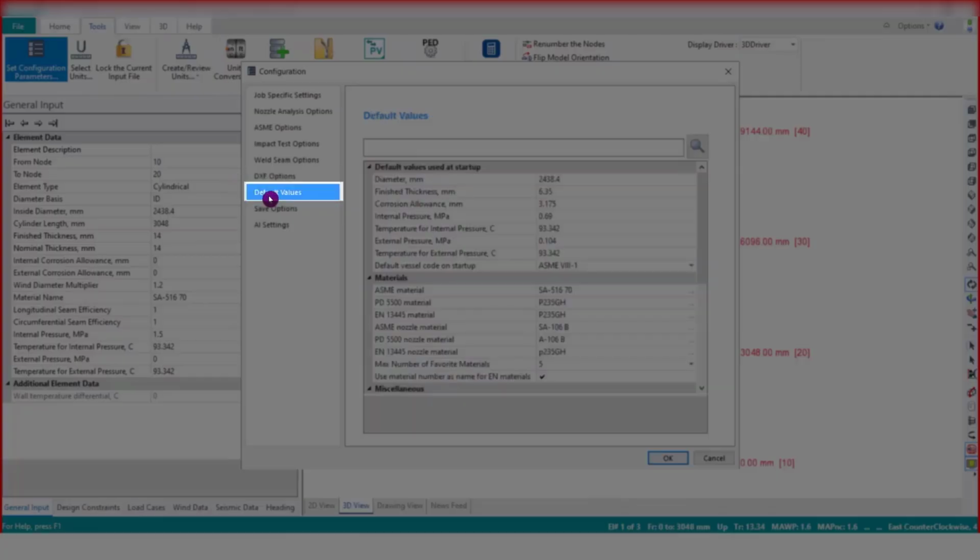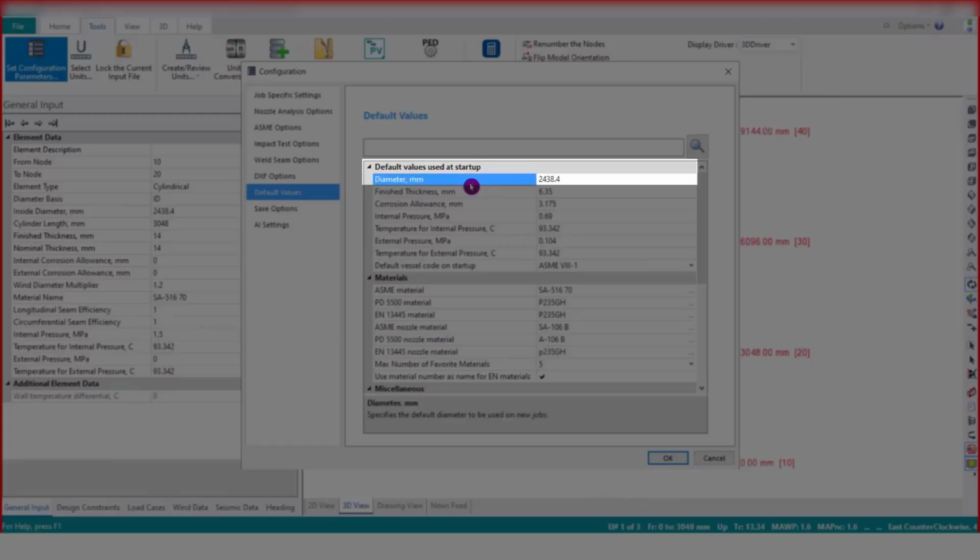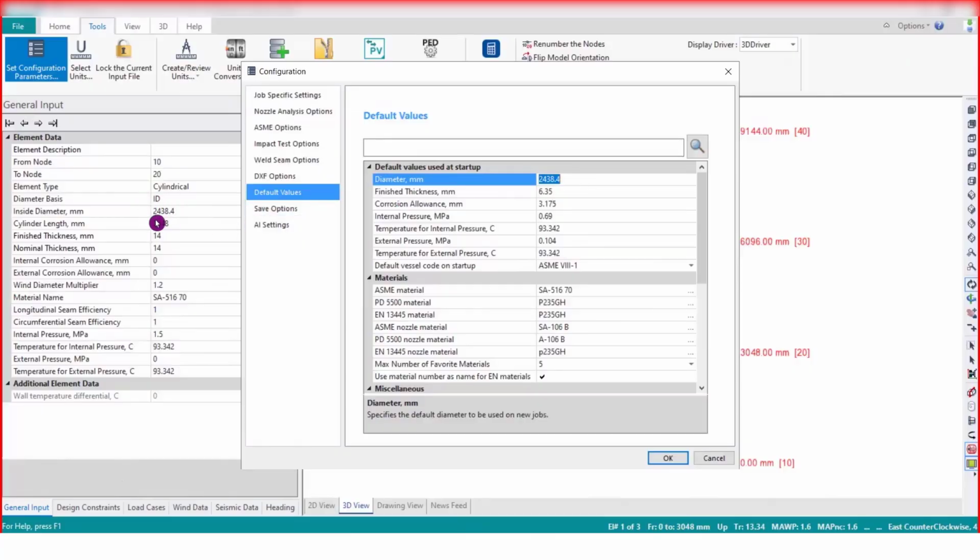Default values. Can you see over here? This is important. Default values, diameter. Can you see over here, the default diameter always takes 2438.4. If you want this to be changed, you can give this. Finish thickness, always it will consider 6.35 by default.